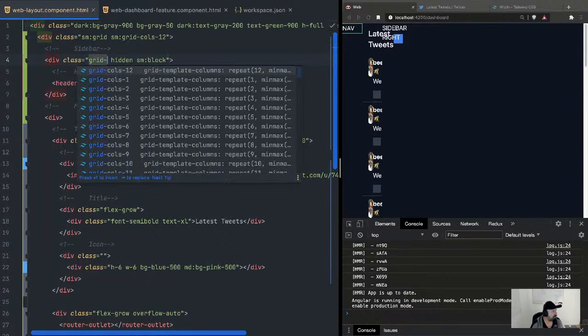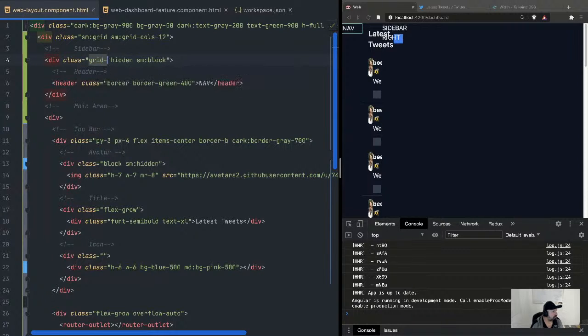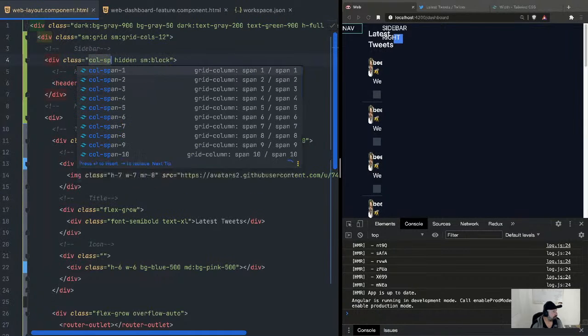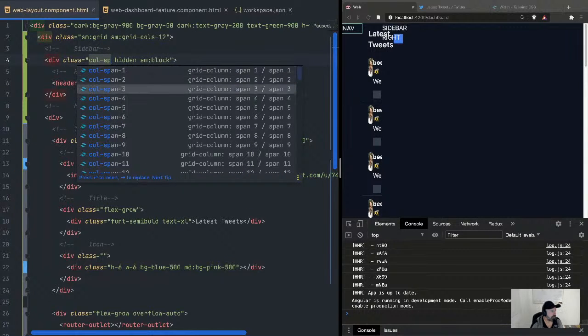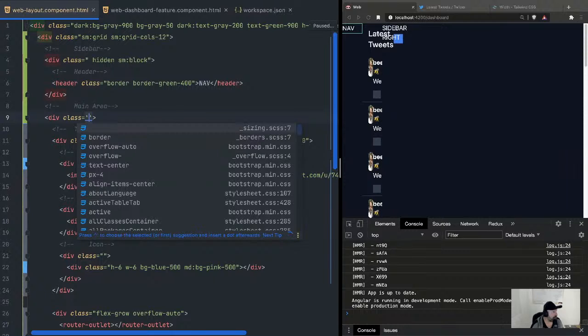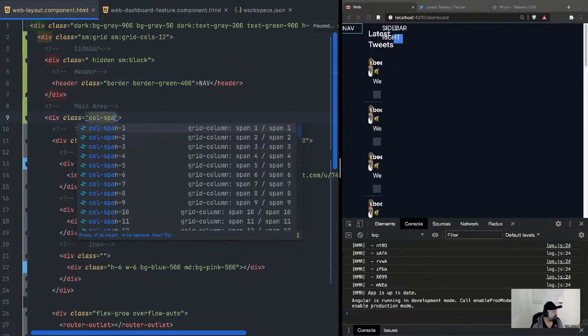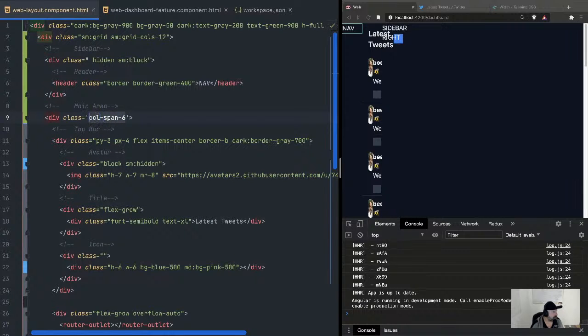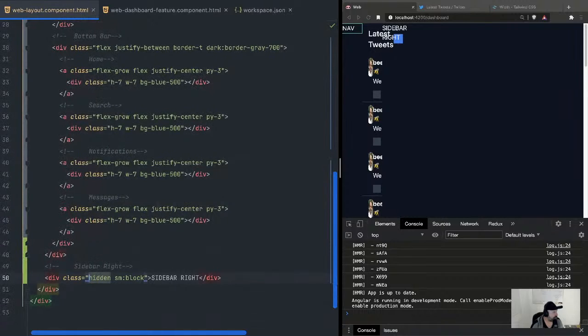Yep, it should be grid span, col span. So we have a grid of 12. And if we want to look at this from how it's done in Twitter, the main area gets the biggest chunk. So let's say that this is col span on 12. Let's say that it's at least 6. And let's make it 3 by 3 right now and fix it in a second.